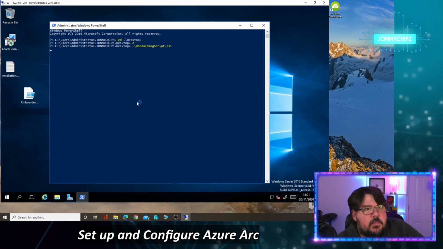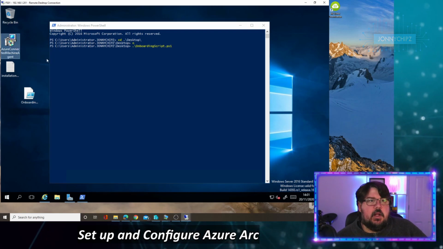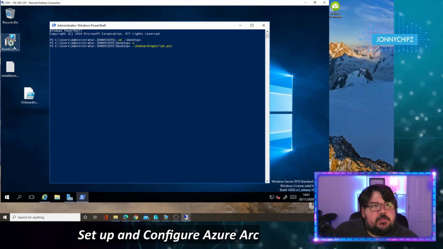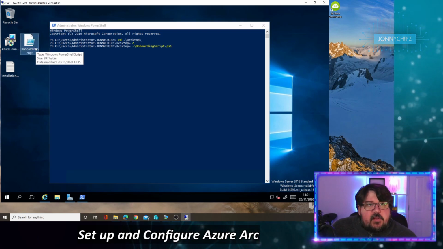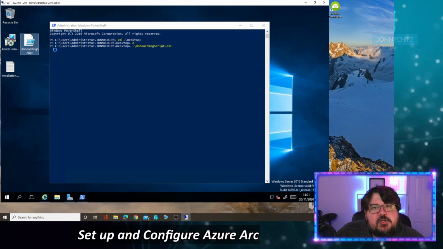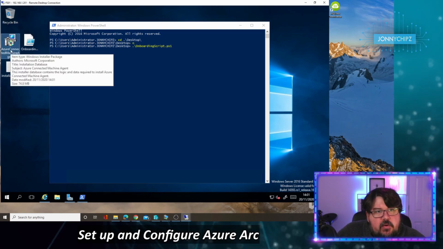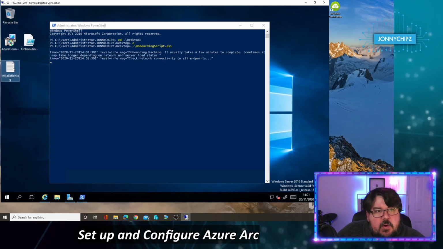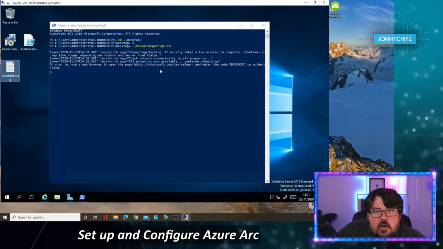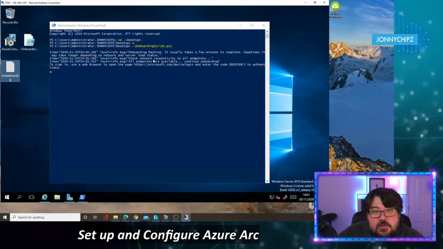And now we can see the Azure Connected Machine Agent has appeared. That would be in the same folder as where you've run the script from. So in my case, I've just run it directly from the desktop of my machine. So we've got the agent installer MSI appear there on the desktop, and we've also got this installation log file. So there we go. We're getting the same message we had before. So it takes a few minutes, which it has done.